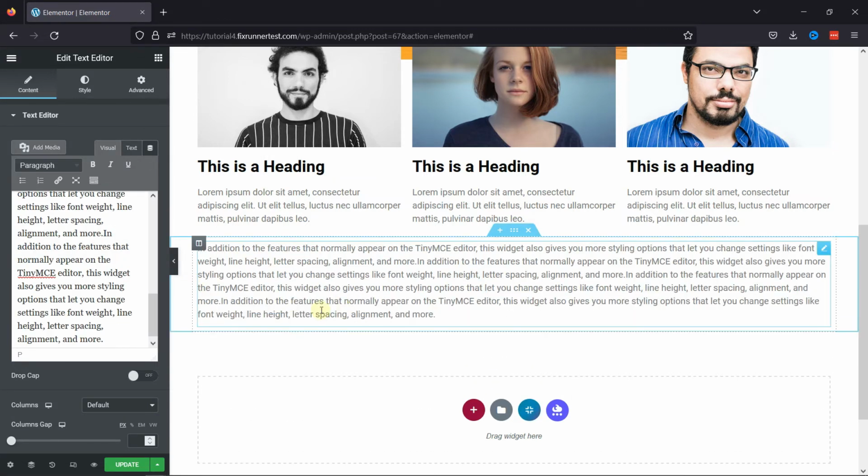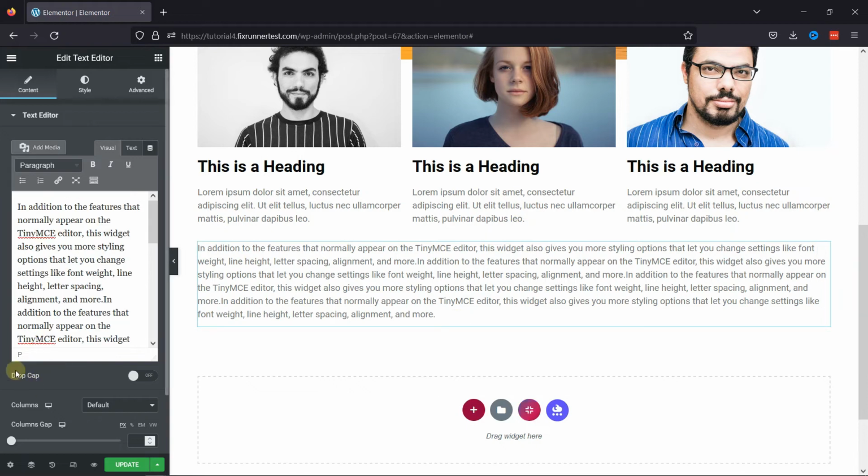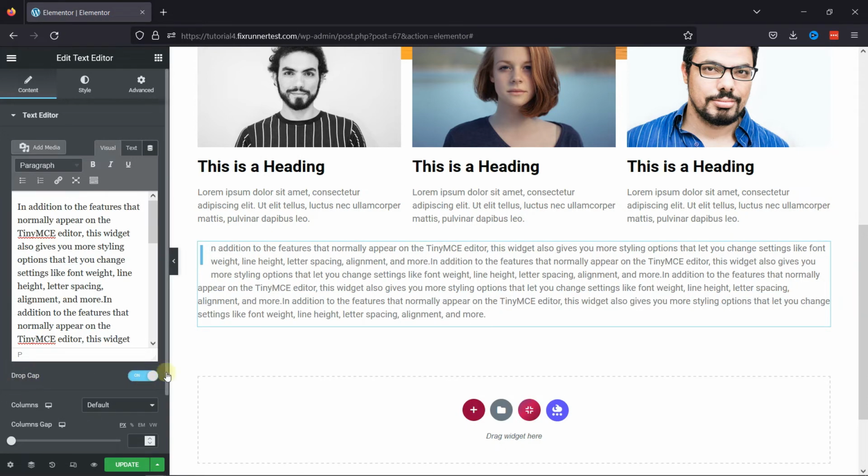Once done, now you can create drop cap text by simply enabling this drop cap setting over here. You can see the first letter in the paragraph has been styled like this, and this is called drop cap. This is how easy it is to create drop cap text decorations using Elementor in WordPress.